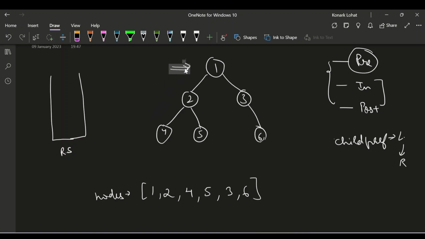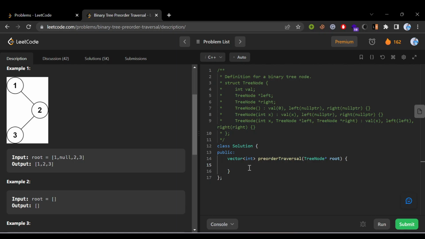So for example, we have 1, fine, we have 2, fine, we have 4, fine. Now I will go back, and then we have 5, fine. I will go back, and then we have 3, very good, and now we have 6, and then we are out, which means that this is a correct sequence. So let's code it up.